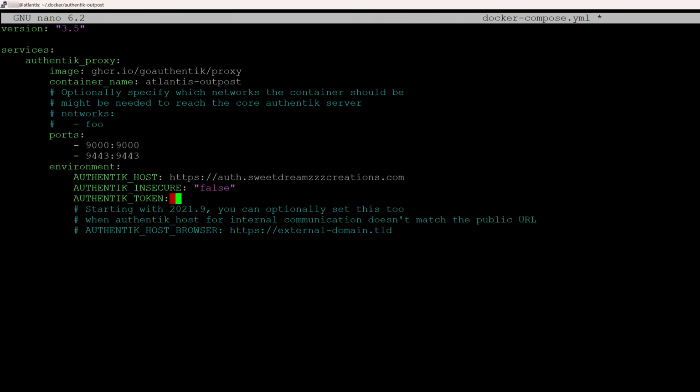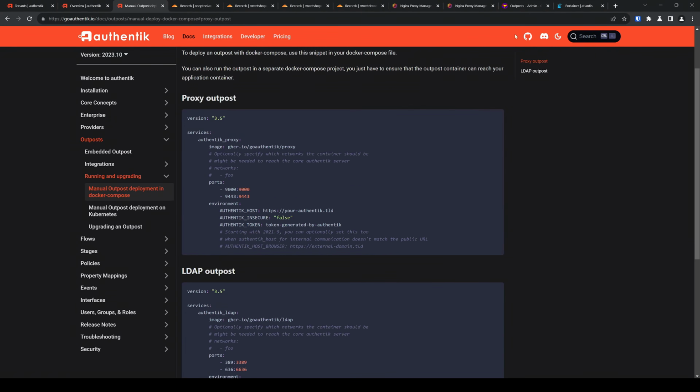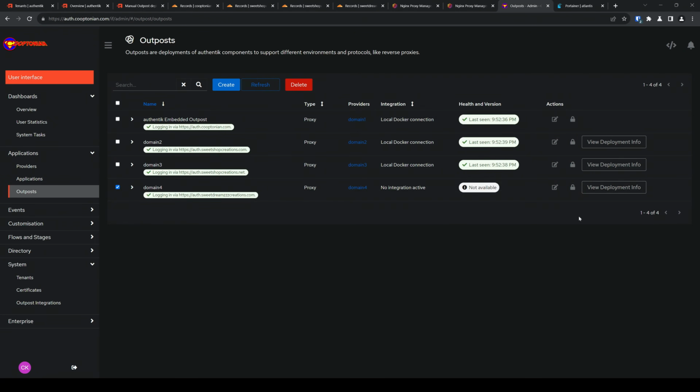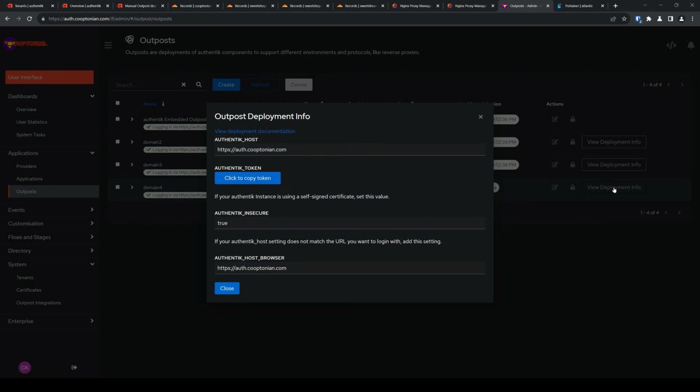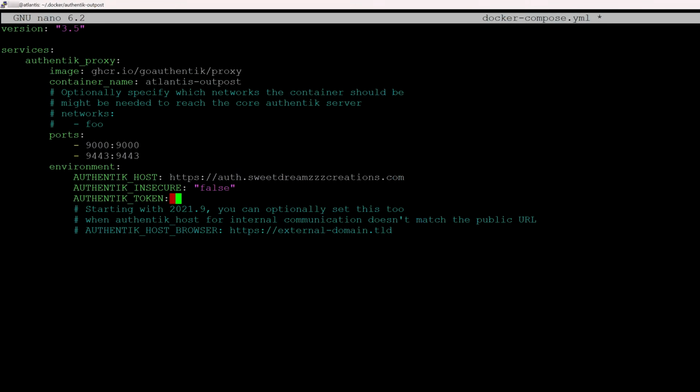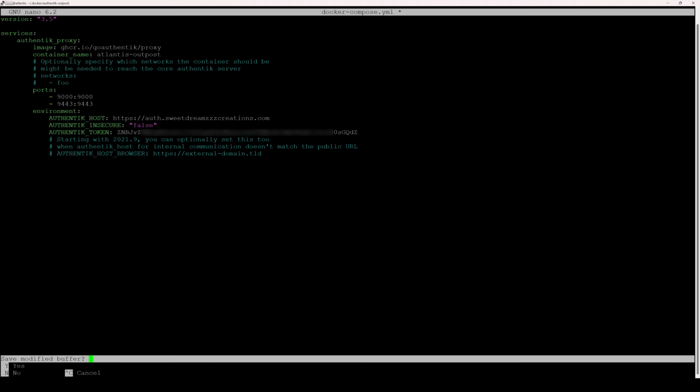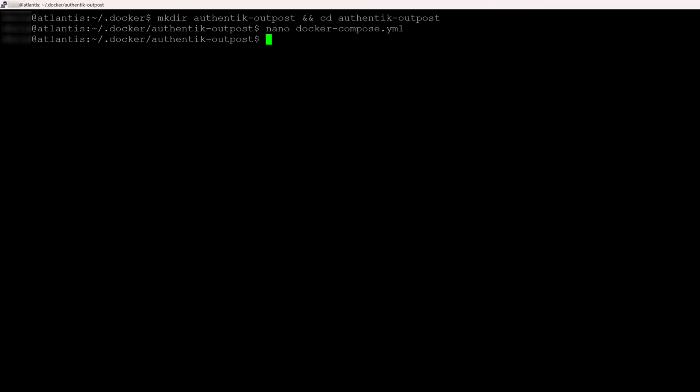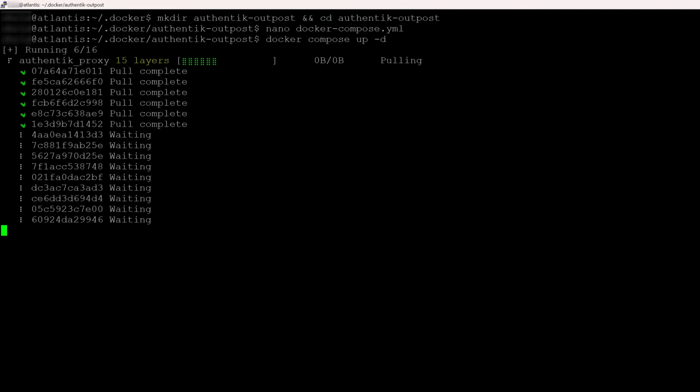And what we'll do is jump back to our Authentik instance and view the deployment info for our outpost and click on Copy Token. Now we'll jump back to our terminal session and paste that token into the field. Press Ctrl X, Y to save, and enter. Now let's go ahead and spin this container up by typing in docker compose up -d. It'll pull the image and spin up the container.